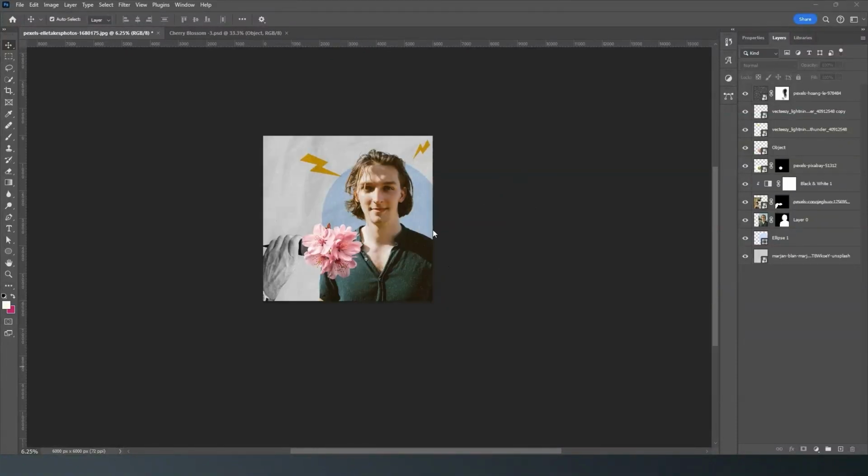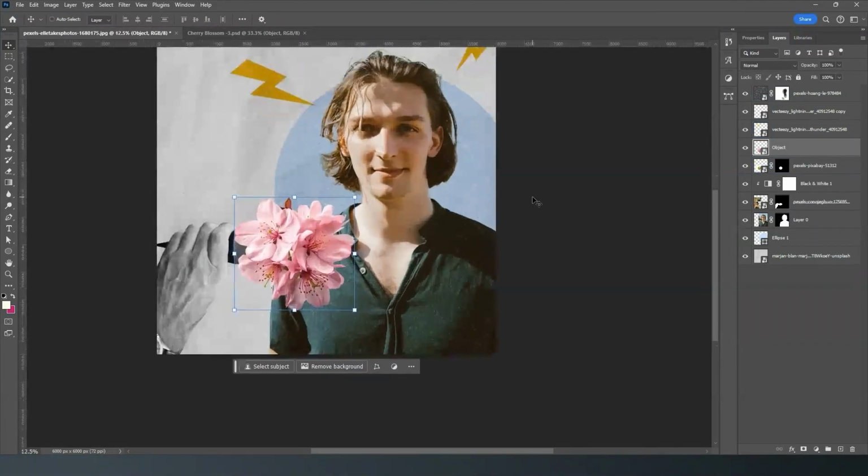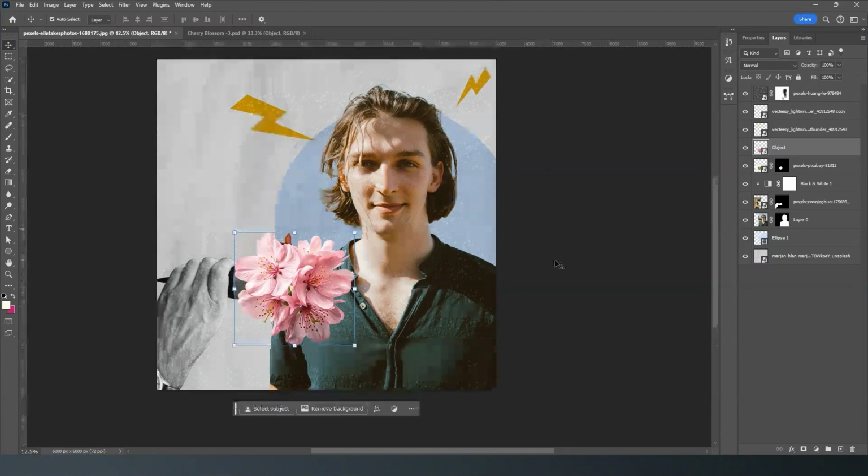Okay, so I went ahead and changed out the image that I had here. I thought this looked a little bit more interesting. So I just added this new layer, and this one actually came isolated already, so I didn't have to do anything. I just placed it right on top. There are a few more things that I want to show you.